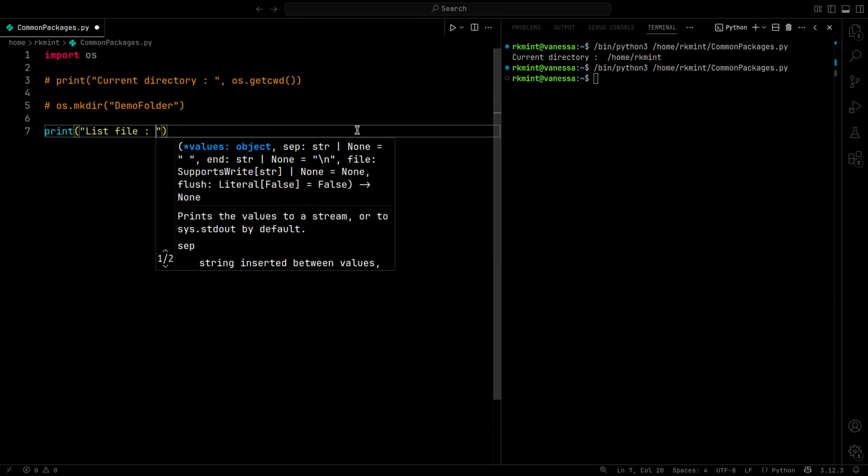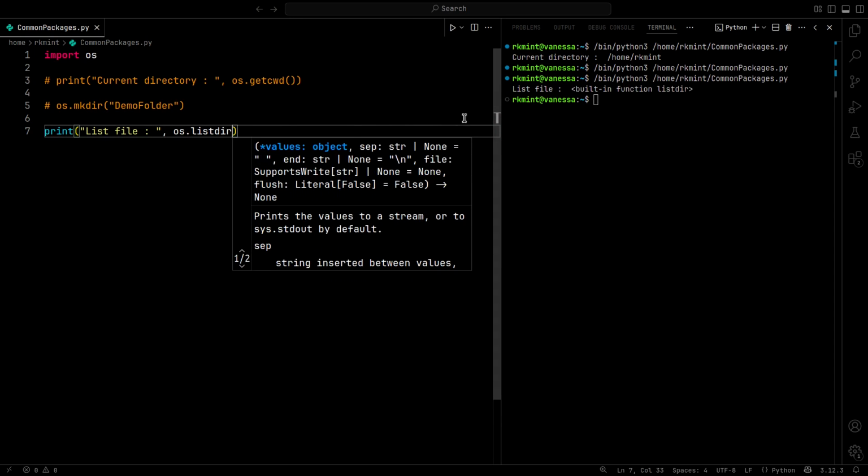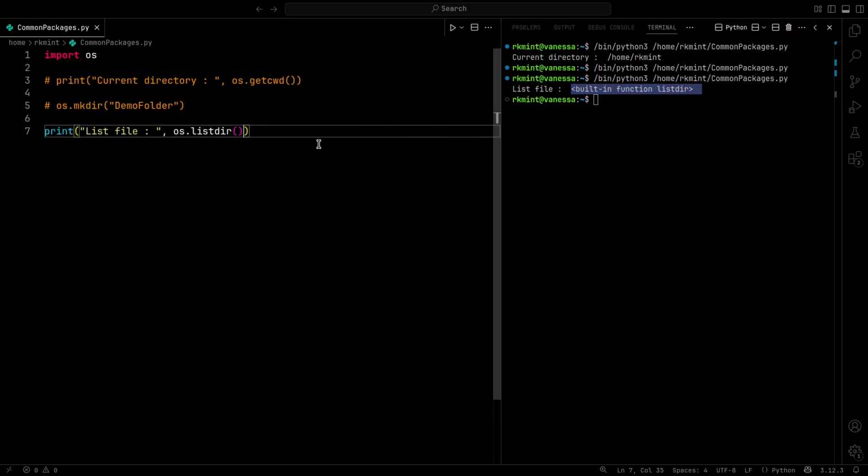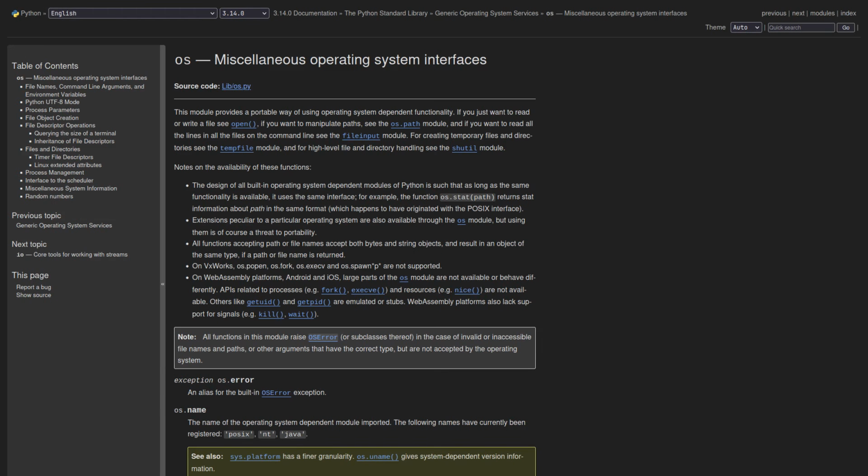os.listdir lists all files and folders in a directory. It returns their names as a simple list. There are many more functions available in the OS module. You can check them out in the official Python documentation for a complete list and detailed explanations.